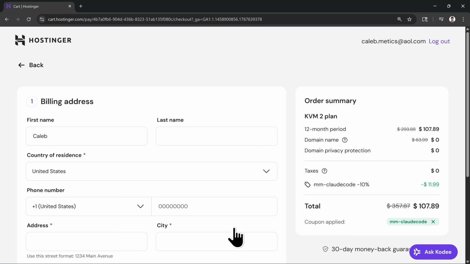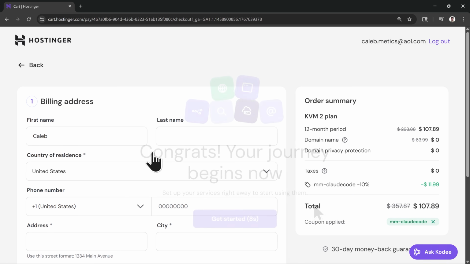Then on the screen here, you'll need to enter your billing address and payment information. Go ahead and fill that out, go through the checkout process, and I'll meet you at the next step.